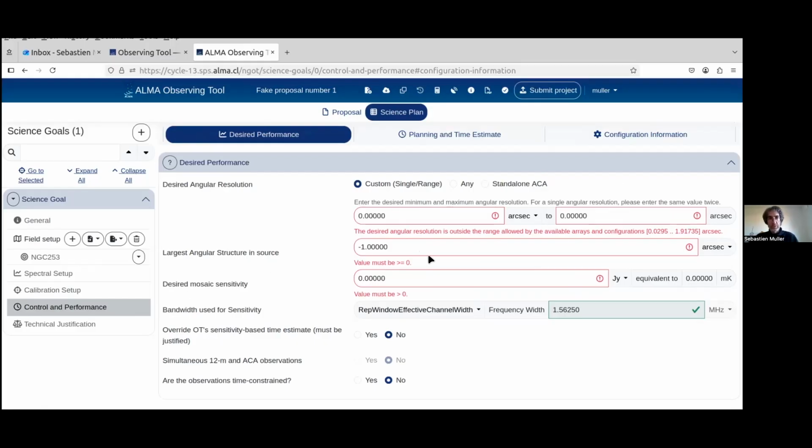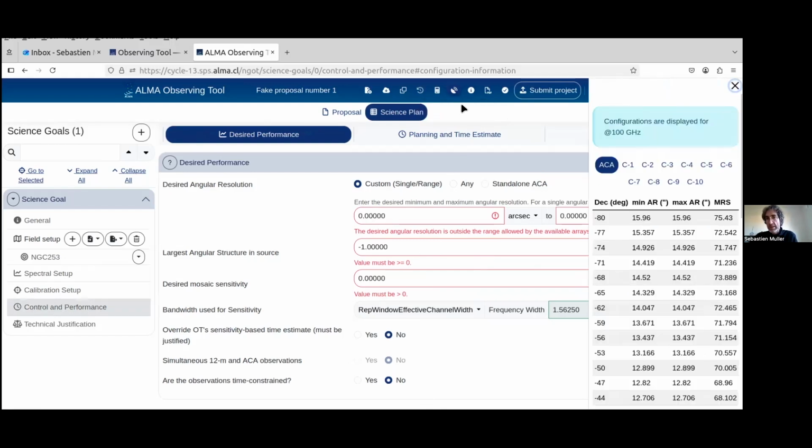So this is where you do this. First is the resolution. I would like to point out now, if you look a little bit up here, you have this button. If I click here on the right of the window, you see a list of angular resolution. Do you see this list here? I hope you can. Yes.